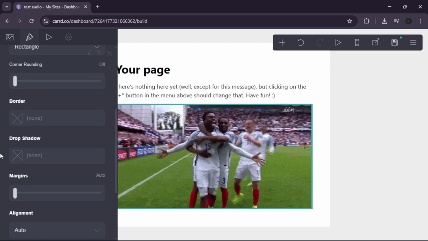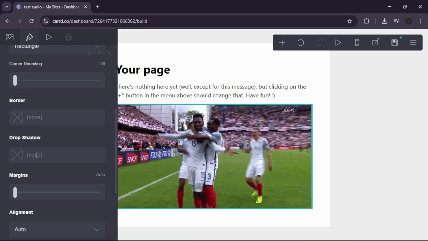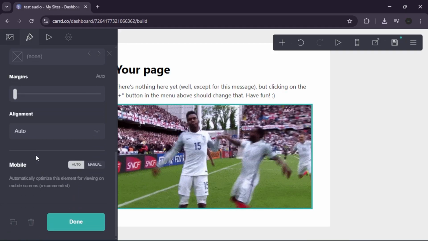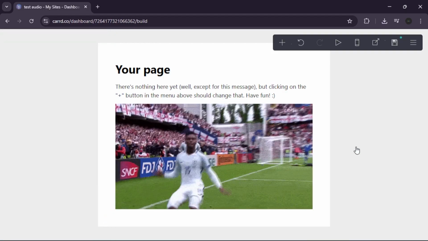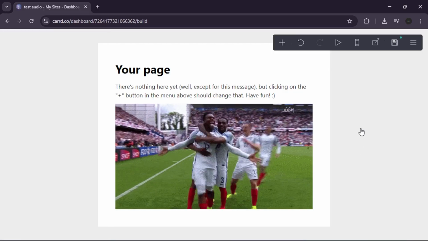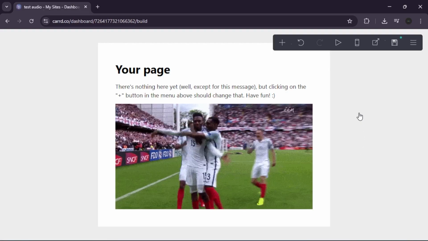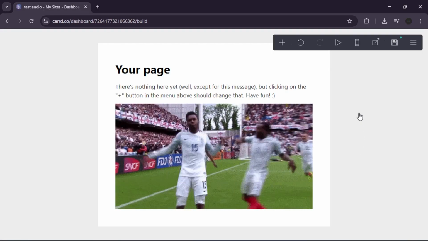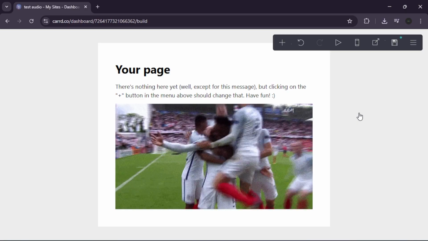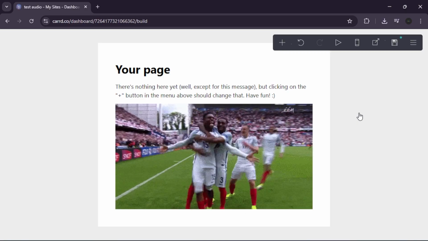To add a GIF in 2026, simply insert an image element, choose Upload or External, and provide your .gif file. Use the Appearance tab to resize it and add effects like rounded corners. Always keep your file sizes small to ensure your site stays fast for mobile users.